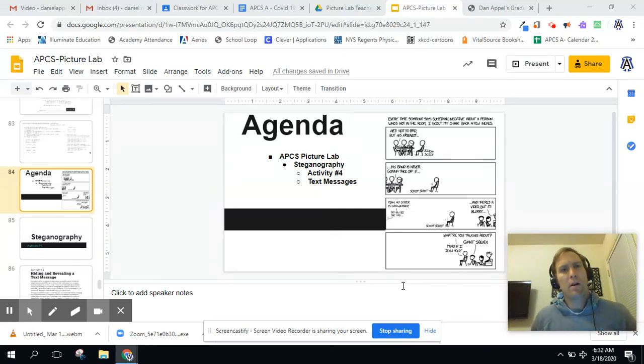So we're going to wrap up our steganography lab today. We're going to look at not just picture embedding, but embedding text. I didn't get a lot of questions on activity 3, so hopefully that went well.